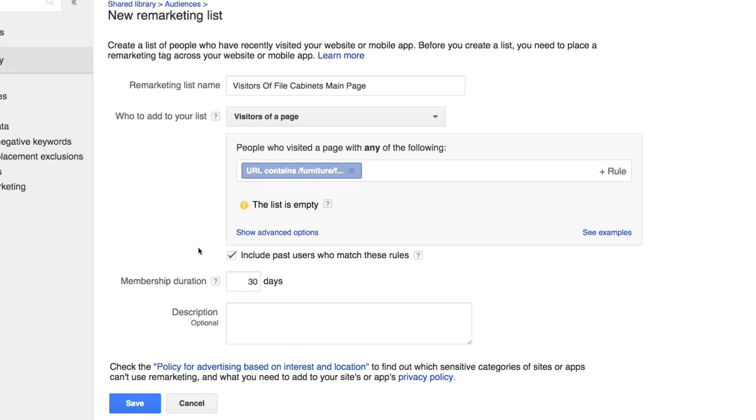And in this box, we have the option to include past users who match these rules. I usually like to do that. In some cases, if you recently made changes to your website, or you for some reason knew that the traffic that had come to your pages was not good traffic, then you would not want to include past users who match these rules.